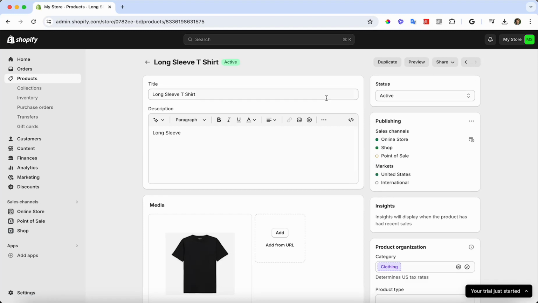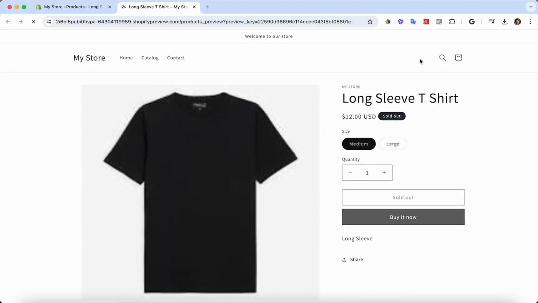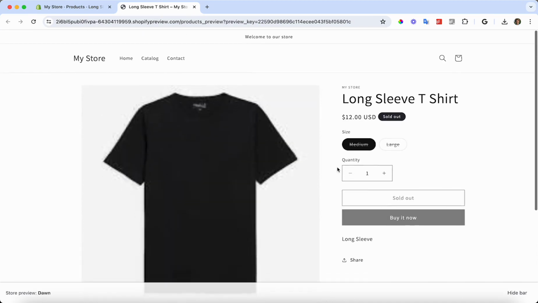This is all the information that I need for my product, so I'm going to go ahead and press preview in the top right hand corner. It may say view if your store is live. Mine is still a test store, and this will bring you to the product page. Now mine says sold out. Why is that? It's because there is no available inventory.